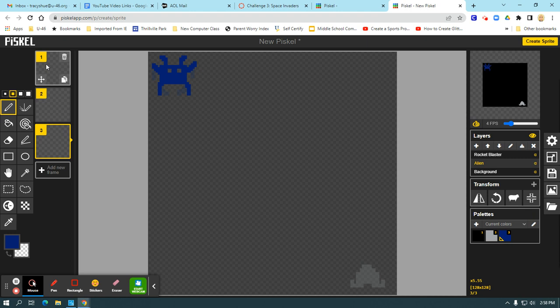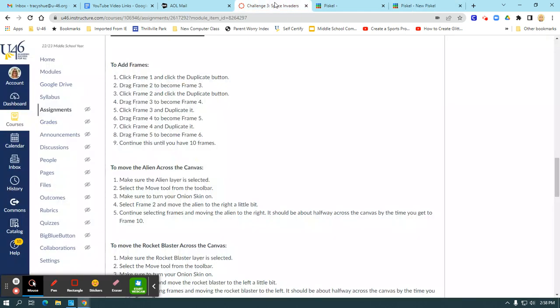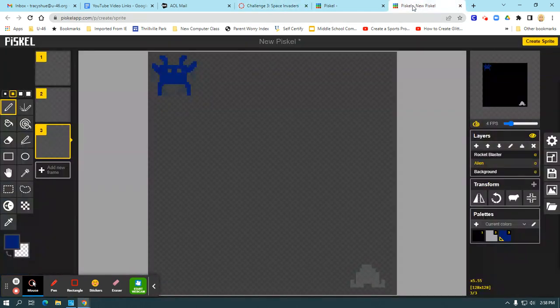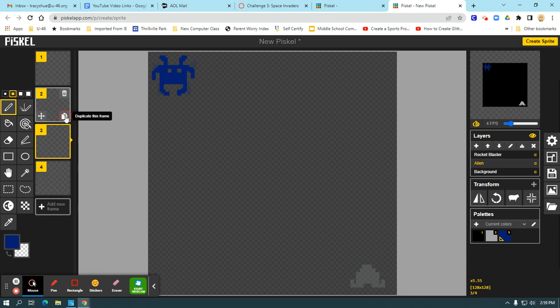So like the odd numbers have the alien with his hands up in the air, the even numbers have the aliens with the hands down, and then it'll kind of go back and forth between those two. It'll rotate between those two. So we're going to keep doing that until we have 10 frames. Okay, so now I'm going to duplicate frame two. We already duplicated frame one, so now I'm going to duplicate frame two. So I'm going to duplicate it. I'm going to take the new frame three and I'm going to drag it down below frame four.